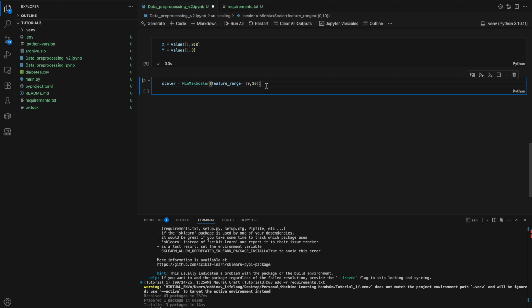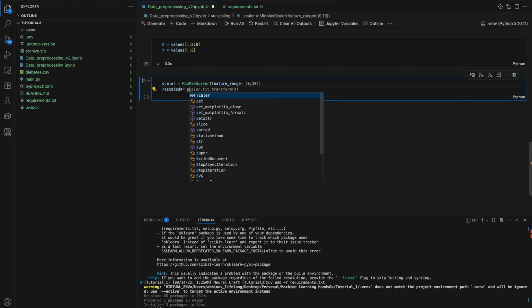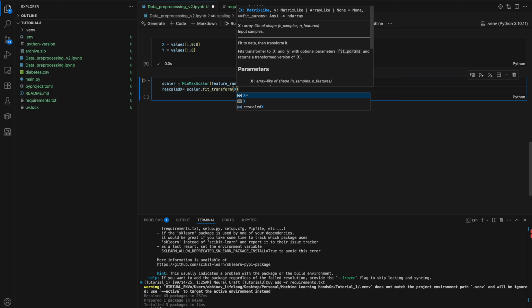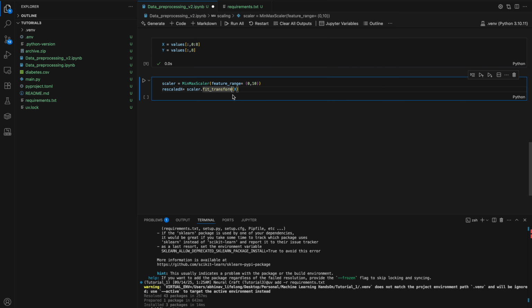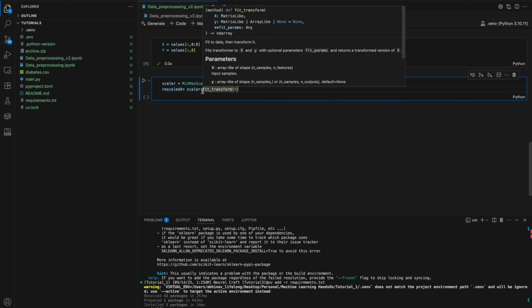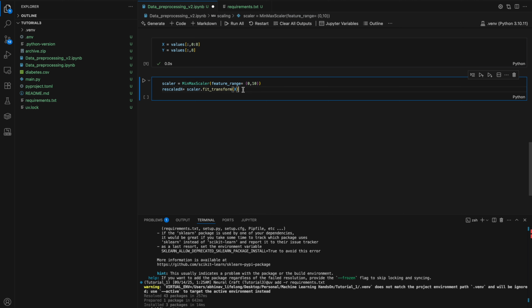Yeah, and now we are going to fit and transform our data. The rescaled version of X is going to be scaler dot fit and transform. The fit and transform function is going to initialize this method with the feature range, and provided with the data, it is going to transform the X numpy array to fall within this feature range of 0 to 10.